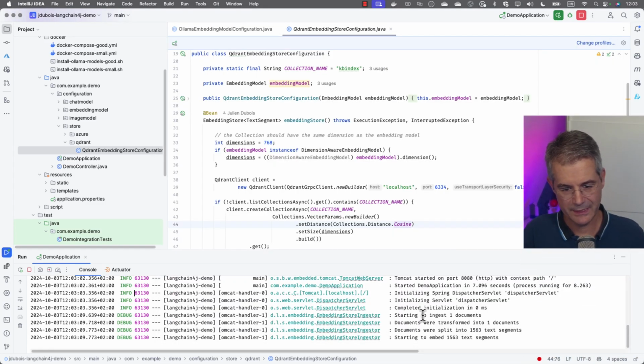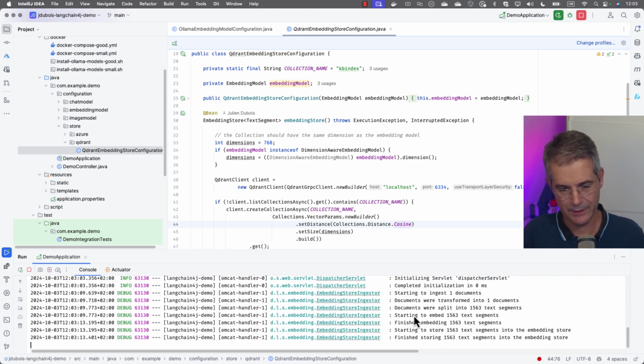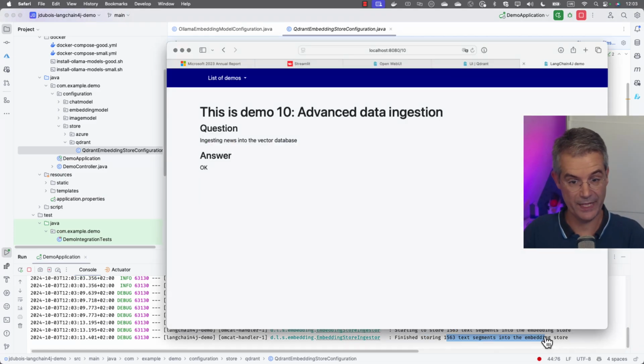So what it did here, it took the document and split the document into 1,563 text segments. Again, we took small segments, transformed them into vectors, and fed all those vectors into our embedding store. That was pretty fast. Again, here we're using small embedding models. We're using everything we can do to go fast. They might not be perfect, but they're good enough and they're very fast.